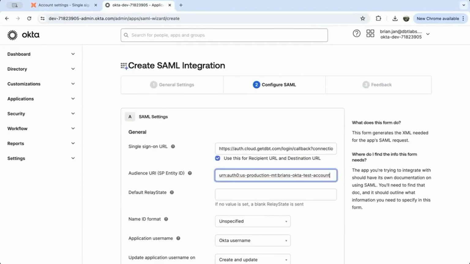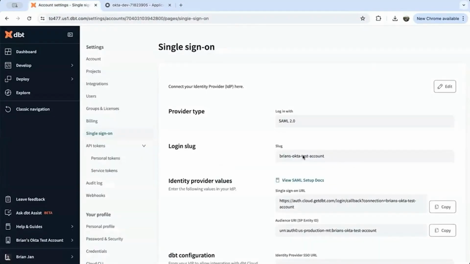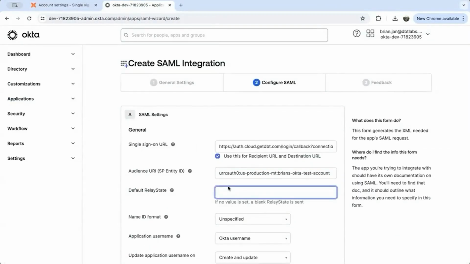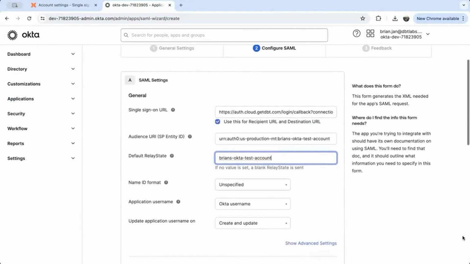Now, for the default relay state, this should be a unique company-specific identifier that you match with what is in dbt as the login slug. You can see I have mine set to Brian's Okta test account. It's very important you make sure that the login slug in dbt matches the default relay state exactly in Okta. As an admin, you can modify this in whatever way you would like. Just remember, it needs to be a unique value, and it will be appended to the login URL that users might use to log into the application. Other people will see this, so do keep that in mind.